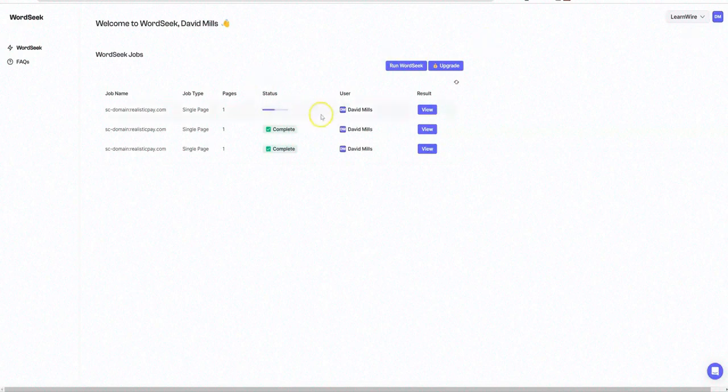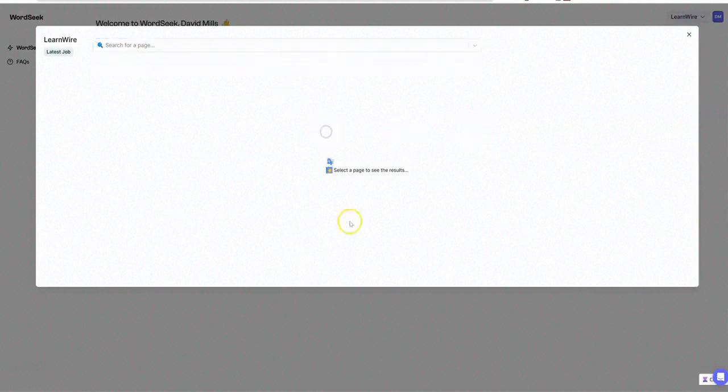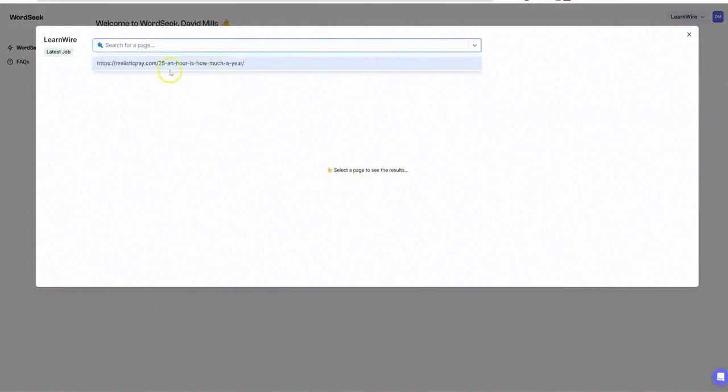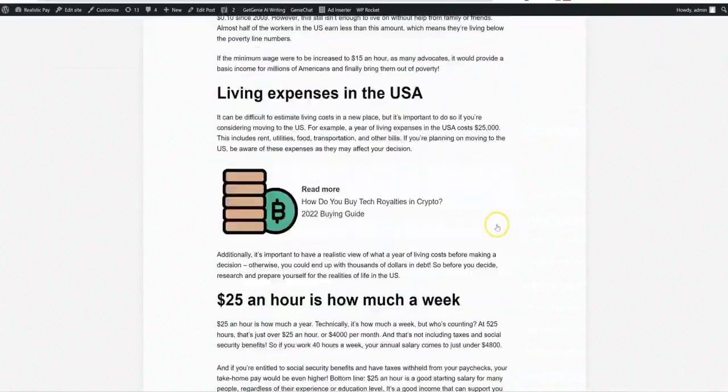So I guess last but not least, let's see if it is going to get this one over here in just a second. Okay, we are back, and I'm going to go and select this last page. This is the part that is just kind of confusing, guys, if I must say so myself. We have to go and select our page, but this one was at least an actual content page on our site. 25 an hour is how much a year. And no missing keywords found for this page. This means this page is already optimized for the keywords you are targeting. So I'm not really able to see much more on this page.